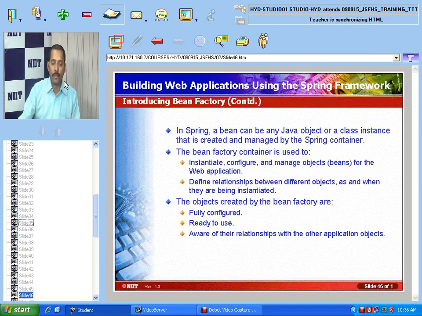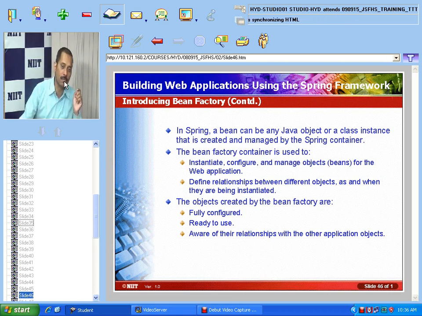So in Spring, a Bean can be any Java object or a class instance. Please remember that. It is a simple Java object or a class instance. That means a simple object can act as a Bean in a Spring container. So whatever you are writing, maybe a class called Student, or a class called Course, or maybe a Product, maybe an Order, or a Customer Account, or anything. These particular classes can act as a Bean in your Spring-based container.